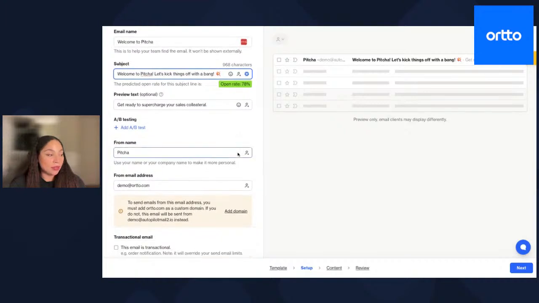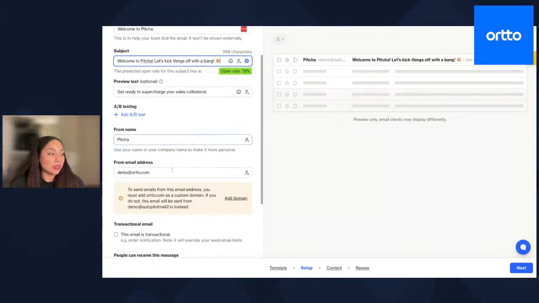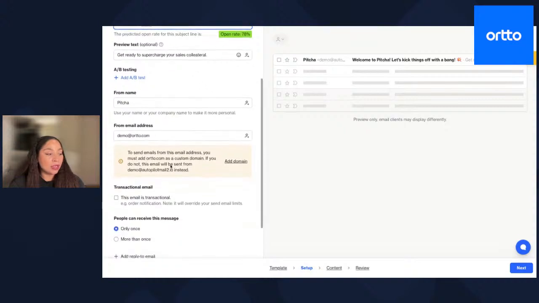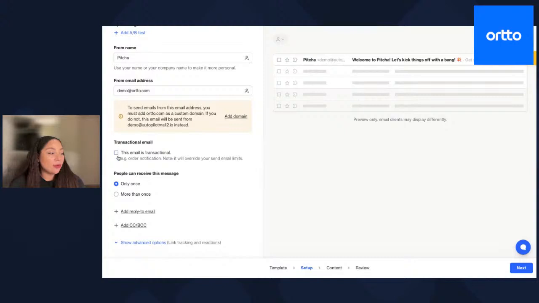But you can keep going here, setting up the basics for your email. We've got the ability to A/B test. You can also decide what name you want the email to come from and what domain. You've also got the ability to set this up as a transactional email. Transactional emails are typically anything that you'd be happy to send to your customer more than once, things like invoice payment notices, system notifications, that type of thing. So more operational type emails. You can basically select transactional email if it's going to be transactional.